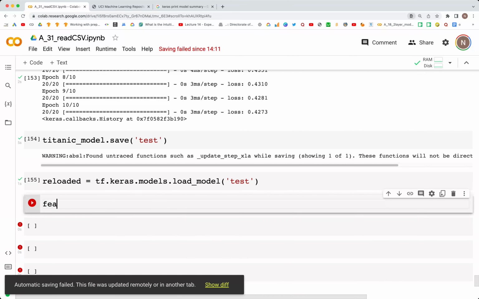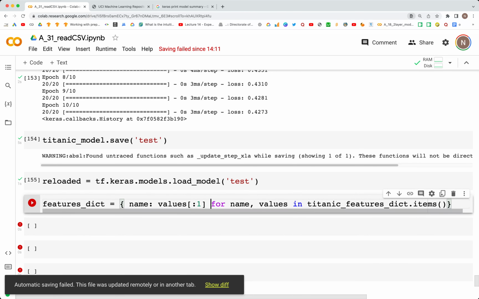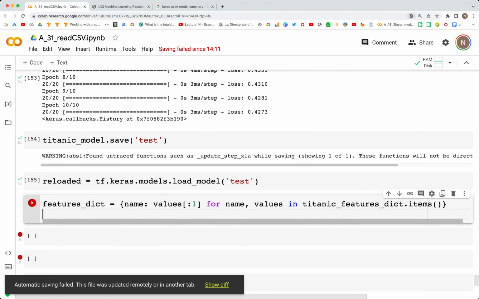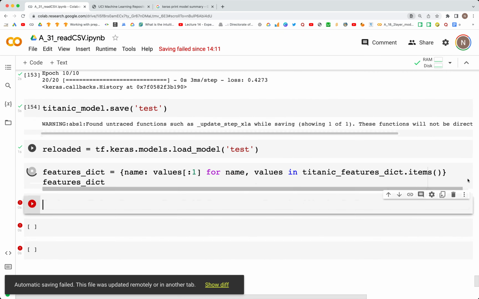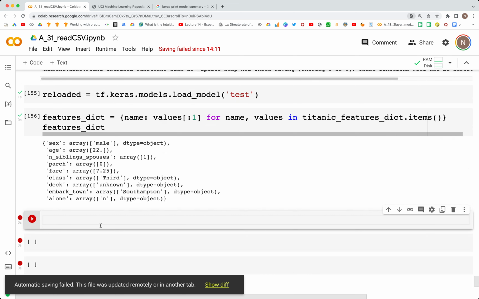and we can then compare how these two work, the original and the reloaded one. We'll use features_dict is equal to, and within curly braces we'll say for name, value in titanic_features_dict.items(), and from this what we are going to get is the name and values. So we are going to get just one value for each of the keys, and let's type that out, features_dict, and that's what we will pass into the two models.